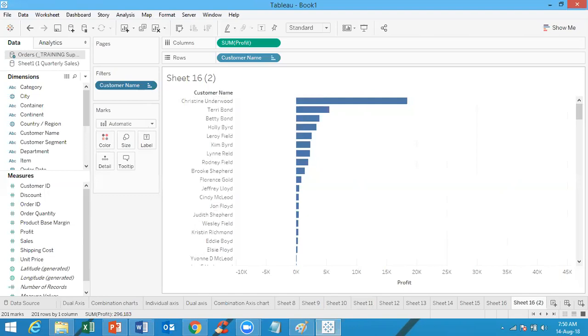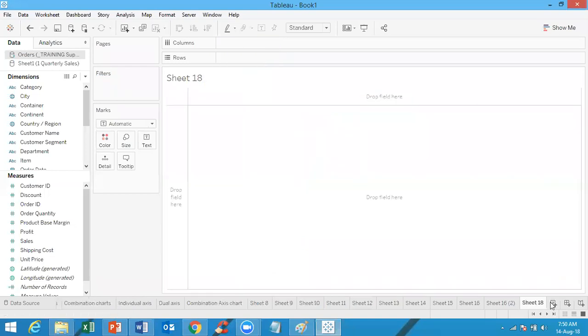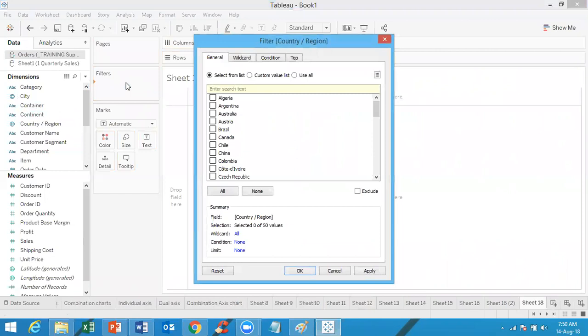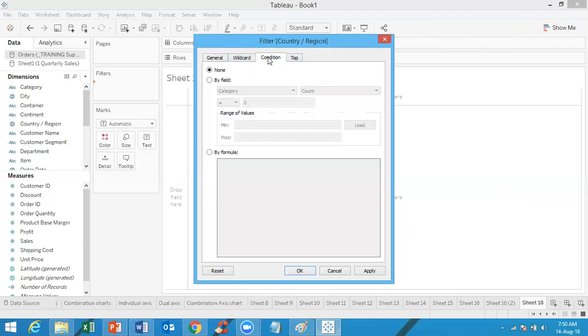Okay, now we'll perform one more example to display all the countries whose profit is more than 1 lakh. We'll drag country and drop it into filter, click on condition, select by field, and select profit.